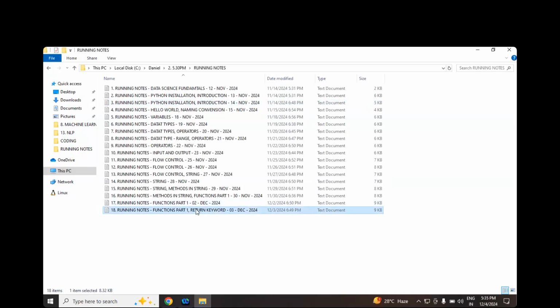Currently we are running with the topic. The topic name is called functions, spot number 1. A major topic running is the return keyword. Today I will give a complete recap, then I will continue. And then we are entering into the next topic, called functions, spot number 2.